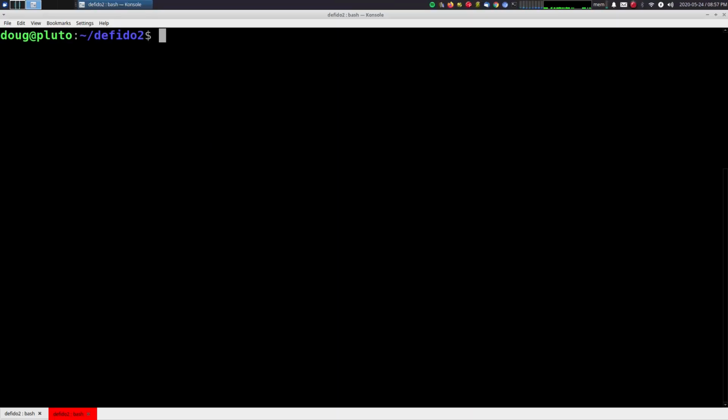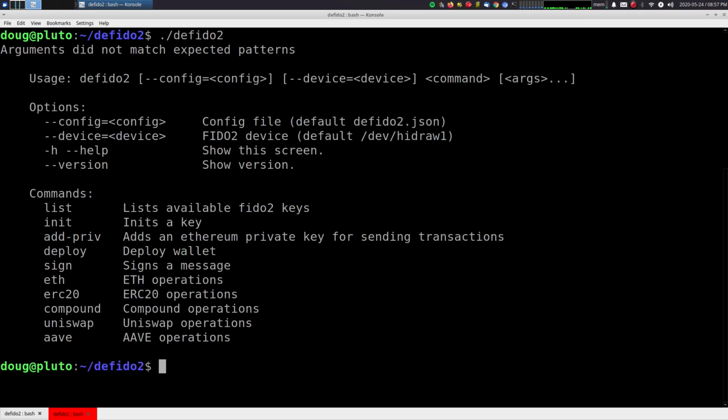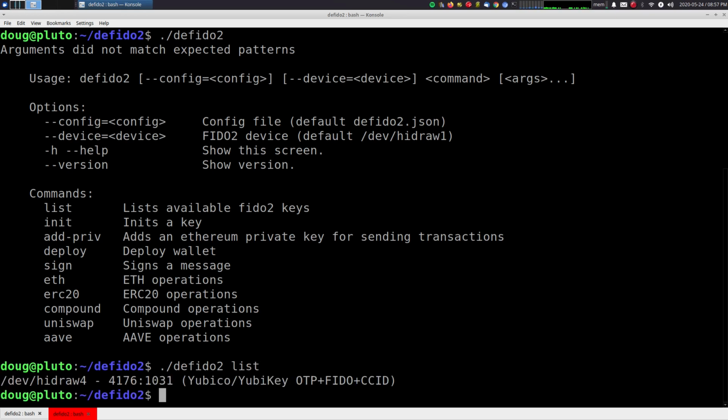defido2 is a C++ command line application. You can run the application with no arguments to list the available commands. The first command you should run is the list command, which will show all of the currently active FIDO2 devices on your computer. Next, you should select the device you would like to use and then run the init command.